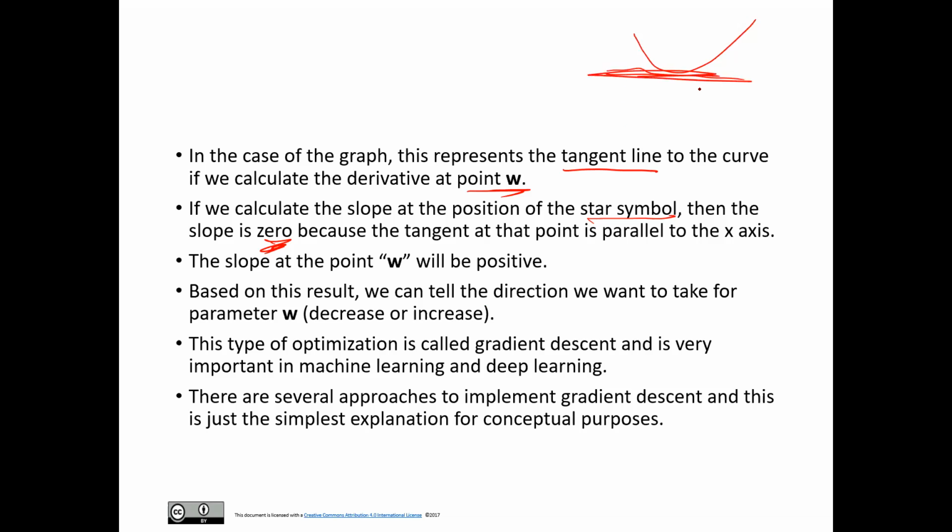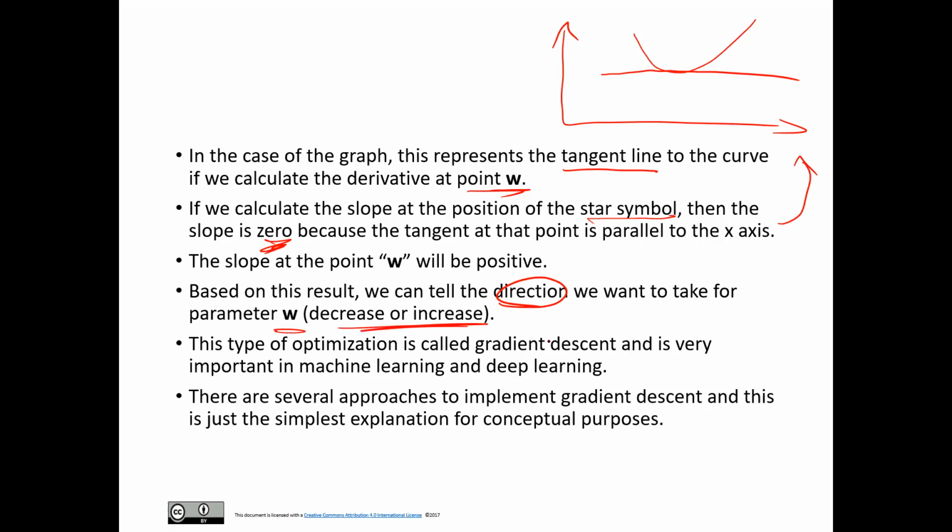That's what that means here. The slope at point W could be positive also. Based on this result, we can tell the direction we want to take for parameter W. That is to say, we want to increase or decrease. So it literally is that simple. Calculate the slope. If we're at this point, the slope looks like this. Okay, I know which direction to go. If I'm on the other end, I know which direction to go.